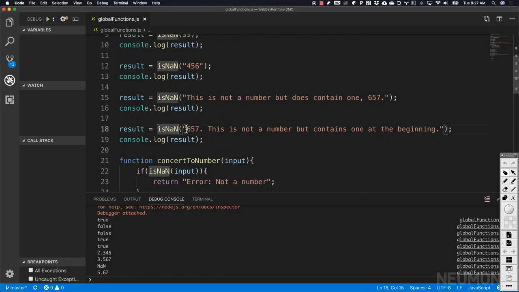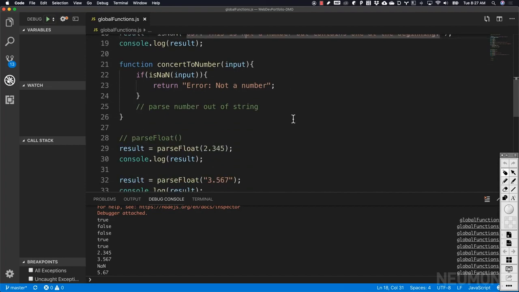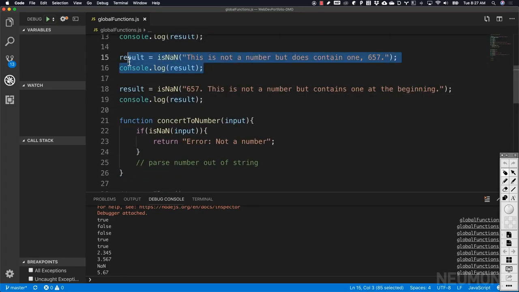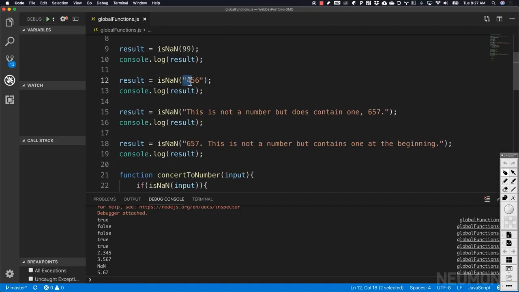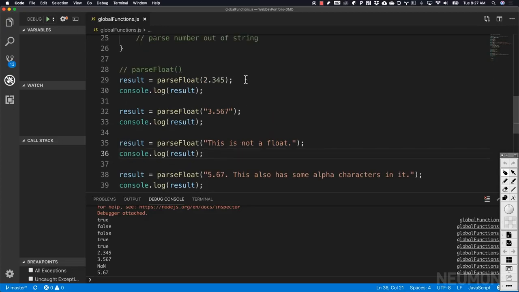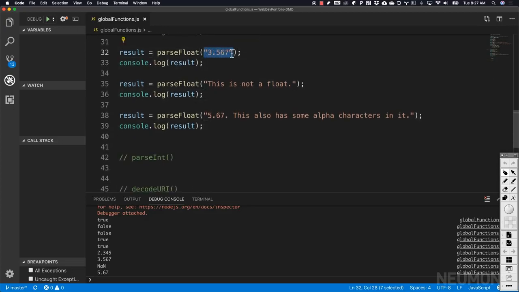Unlike isNaN, where even though we had a number at the beginning, we still got back a true on that it is not a number, just like we did on this one. This one, isNaN, is very specific. The string has to be a number and only a number. It cannot contain any other string parts. Whereas when we are doing a parseFloat, we see that we can parse out a number that is just a number in a string format.